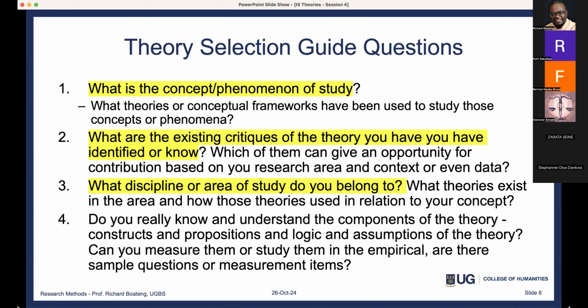What theories did they use? That can be a guiding point. Number two, for those that exist and have been used, were there some critiques of them that you can find? And if there are critiques of those, can your work become an opportunity to address that critique, through your research area or context or even the given data that you have?